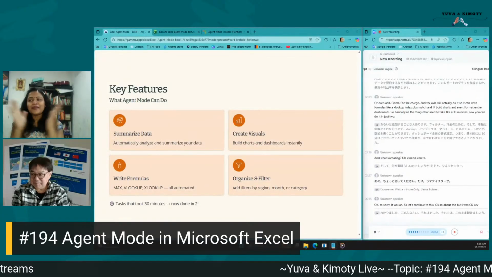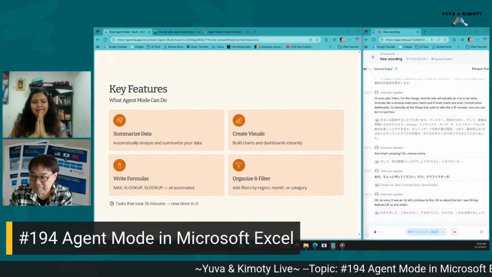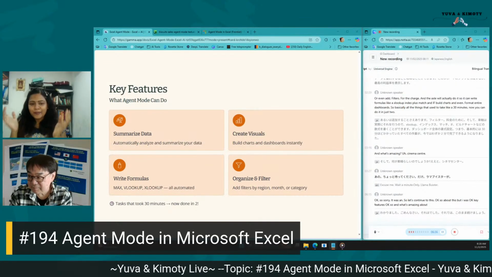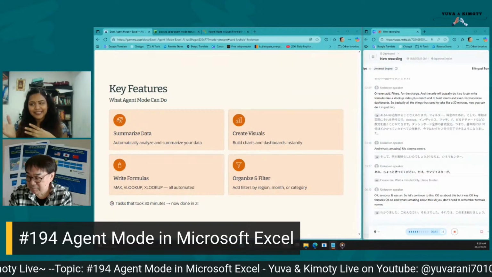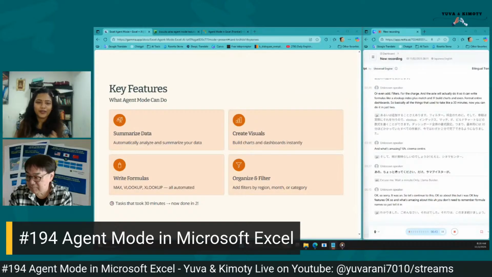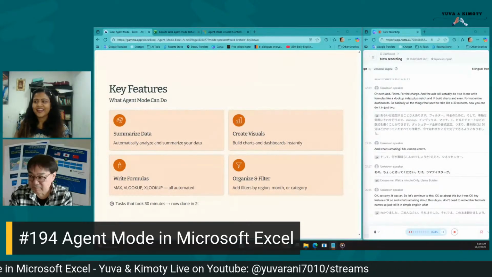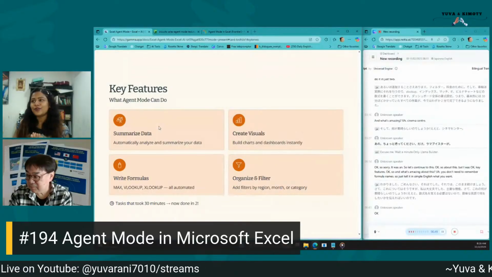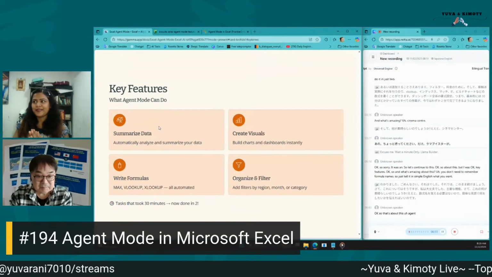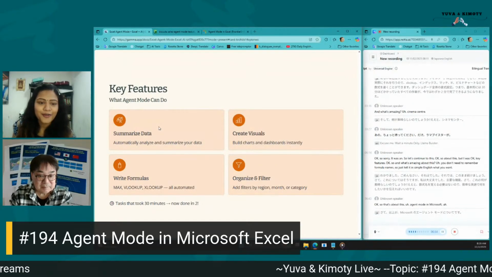What's amazing about this is that you don't need to remember formula names. You just tell it in simple English what you want. So that's about Agent Mode in Microsoft Excel.